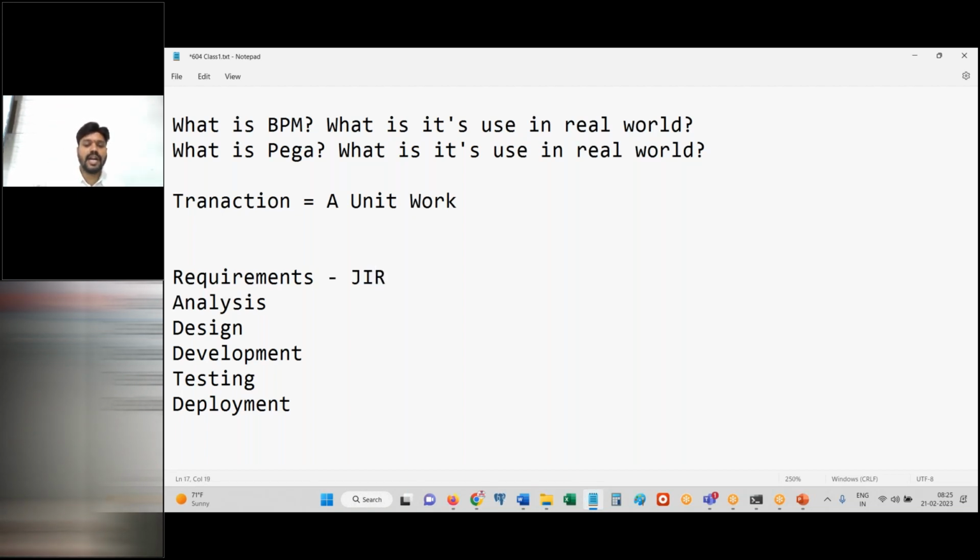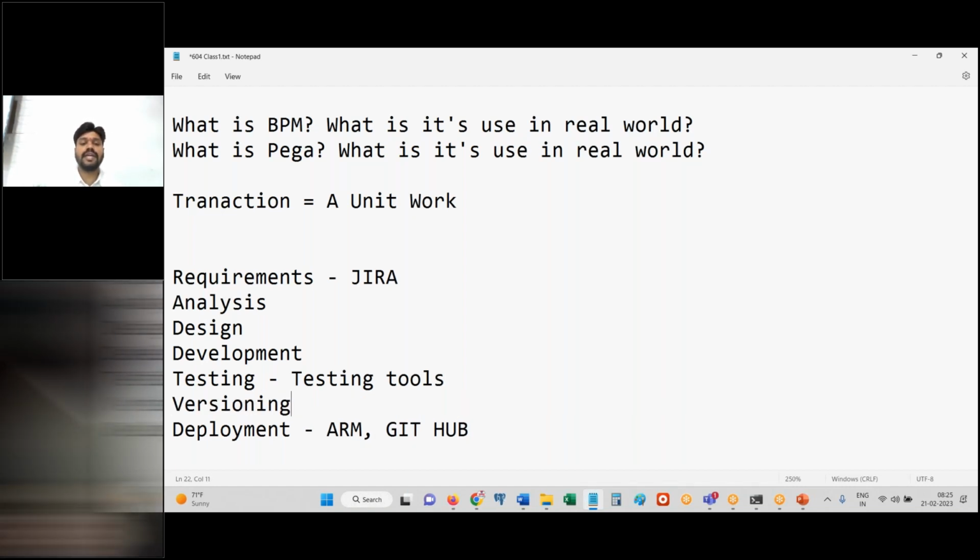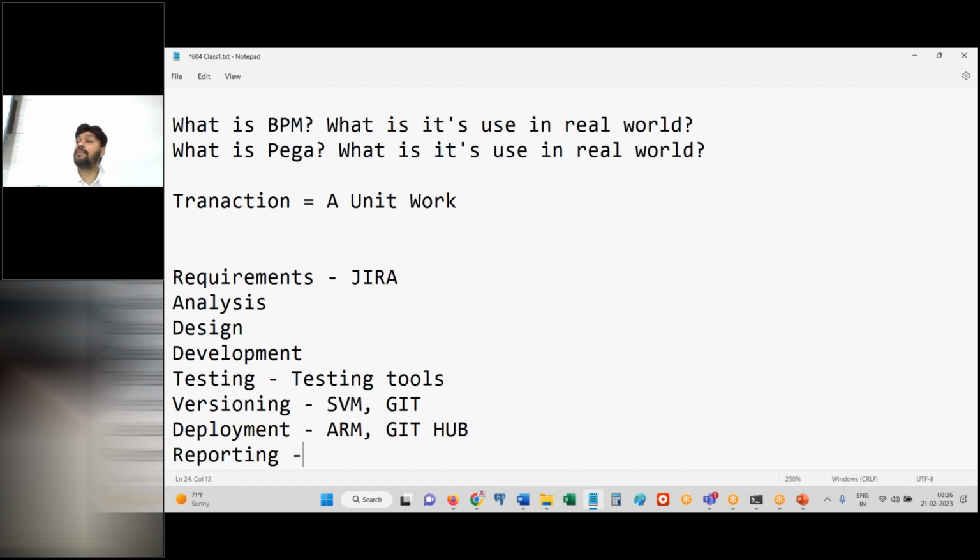Requirements, Jira tool. A business analyst is going to access this tool, create business requirements and give them to the developers. Analysis you will be doing, going through it. Design and development you will be doing, and testing tools will be there. Deployment, ARM, GitHub, like this. I'll also add versioning. What is that? Versioning tools like subversion management tools, Git tools. There are different tools available. And reporting, why did we leave it? What are the reporting tools?